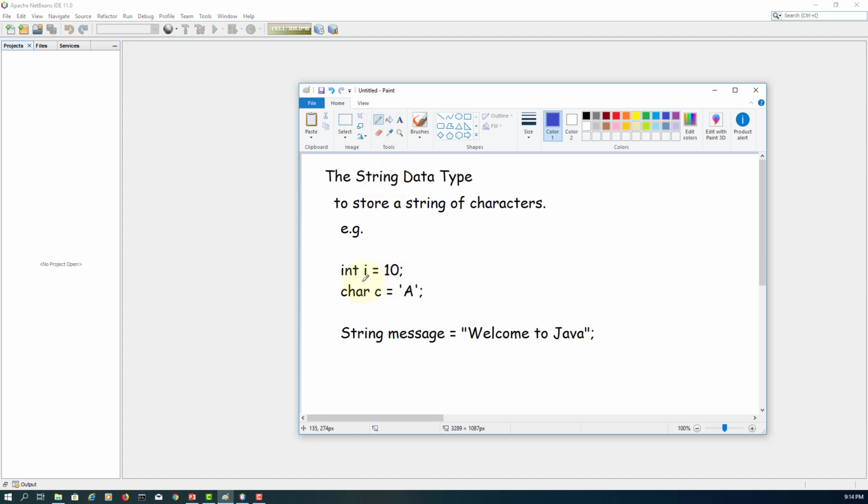This block diagram represents memory locations, and then the actual value 10 and the character value A. Variable i stores the number 10. Variable c stores the character A. So we know that variables i and c refer to actual primitive data type values.